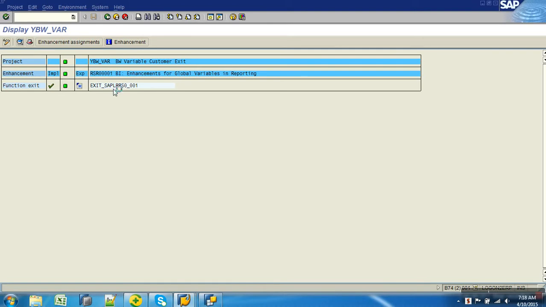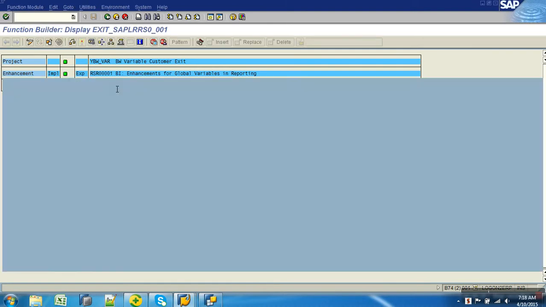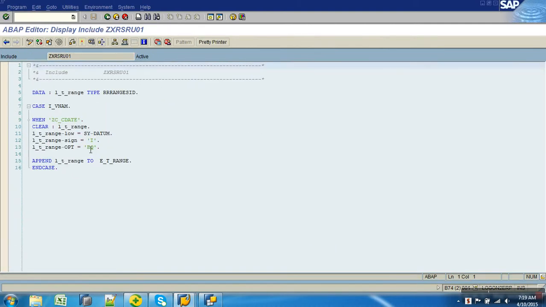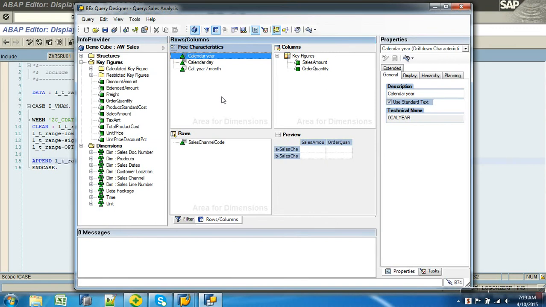So yesterday we have seen a variable which was just feeding a simple one with current date into it. So anyone who creates a customer exit variable, they start writing their logic into this enhancement in the backend like this. Now let's say I have a requirement now.